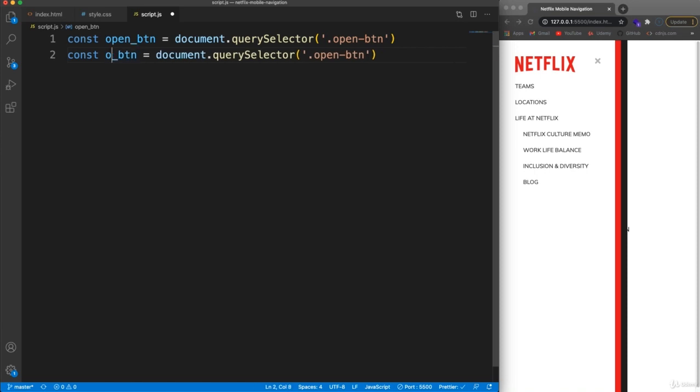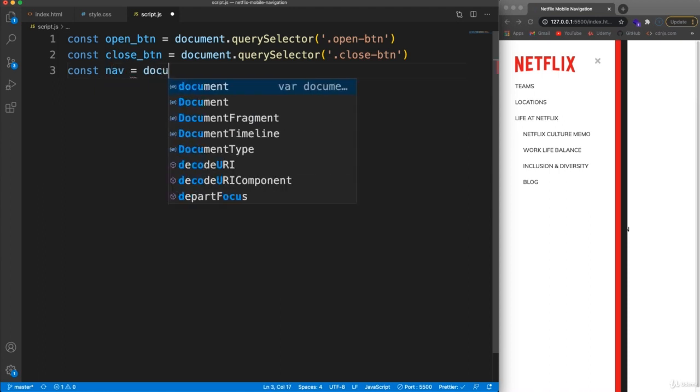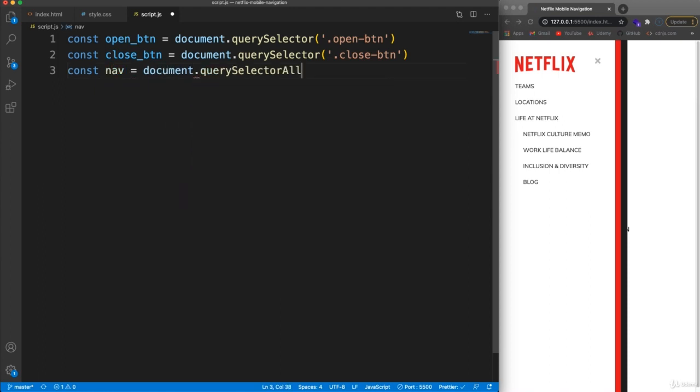And then we're going to get the close button as well, and you could use an underscore in your classes. I just don't like doing that. So close button. Now for the nav, we have multiple of those, so what that means is we have to use query selector all, and we want to grab the class of nav, and that will give us a node list that we can basically loop through.